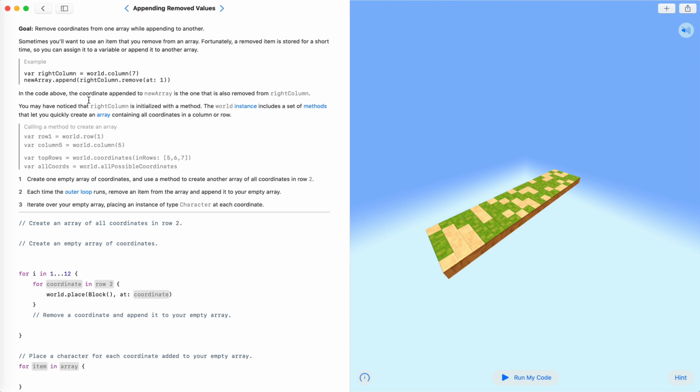But instead of using integers, they're using coordinates here. In the code above, it says the coordinate appended to new array is the one that was removed from the right column. So here they're saying append to new array what's removed at index 1 from right column. All right.